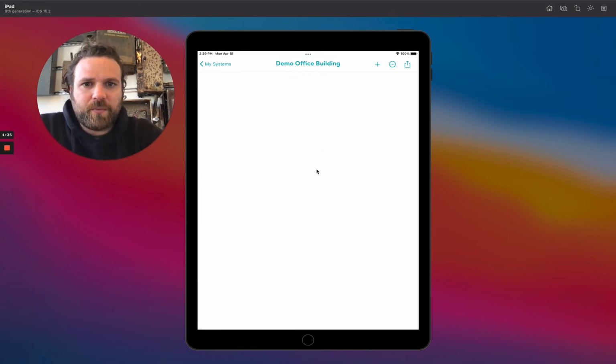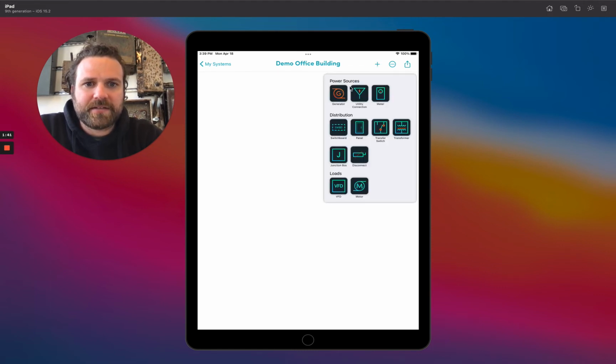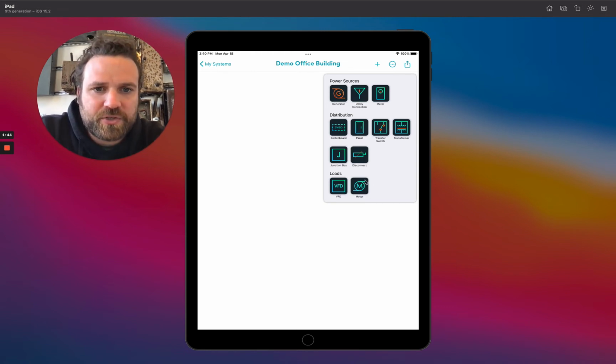So the first thing we need to do is add a piece of equipment. So you go up here to this little add button right here. We're going to hit that, and it's going to bring this drop down, and you can see we've got a whole bunch of different kinds of equipment in here. Generators, utility connections, switchboards, panels, transfer switch, disconnects, VFDs, and even motors.